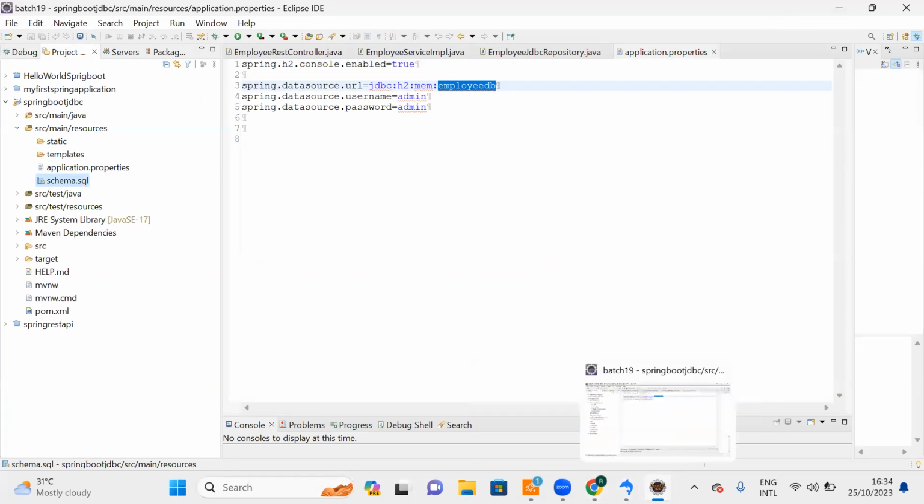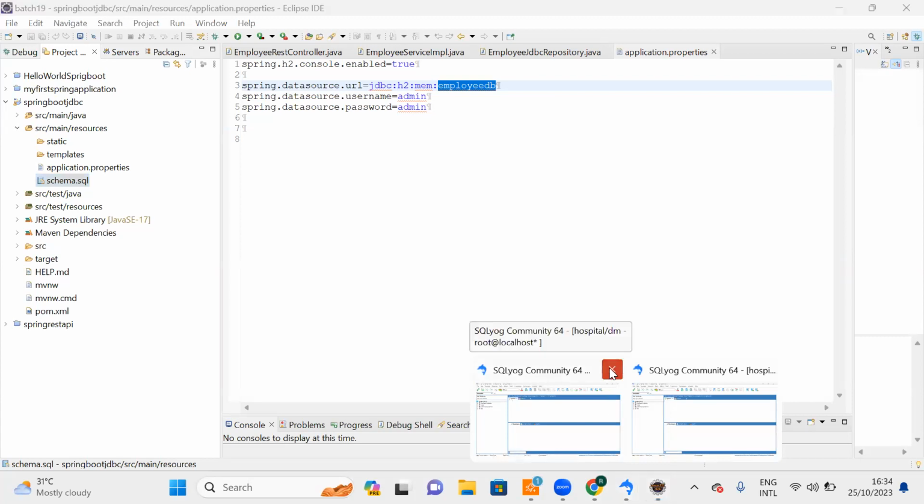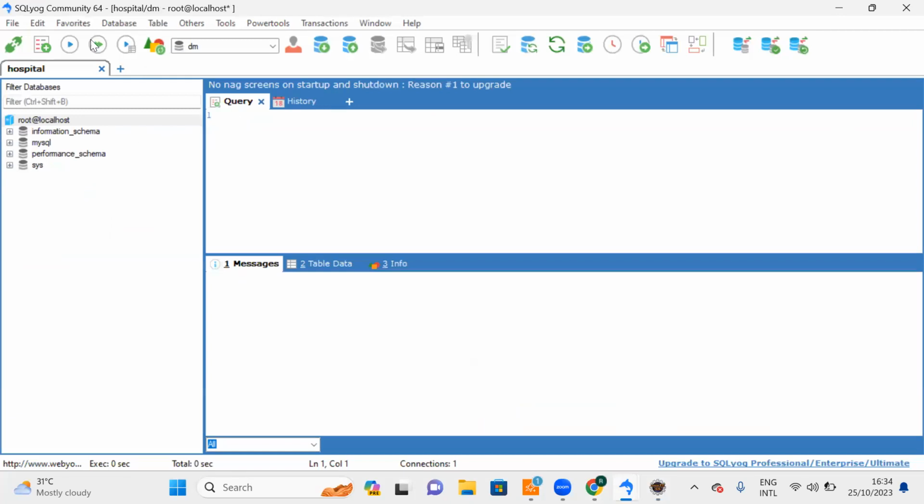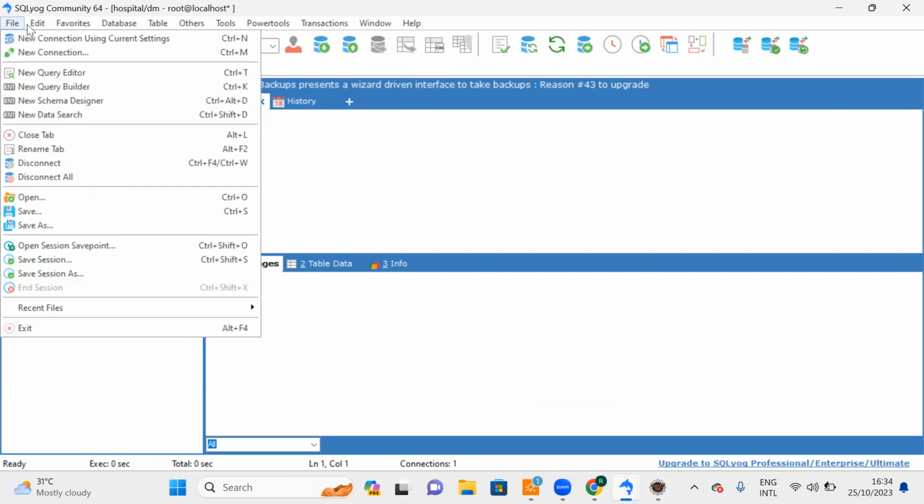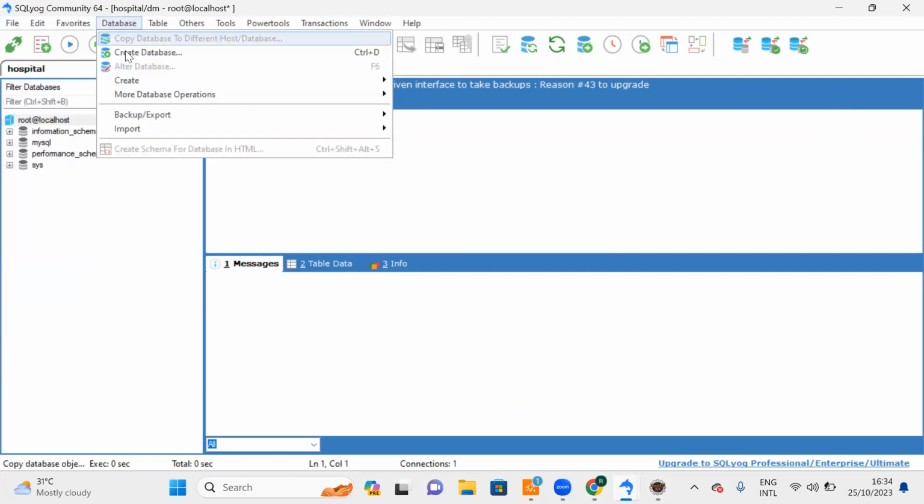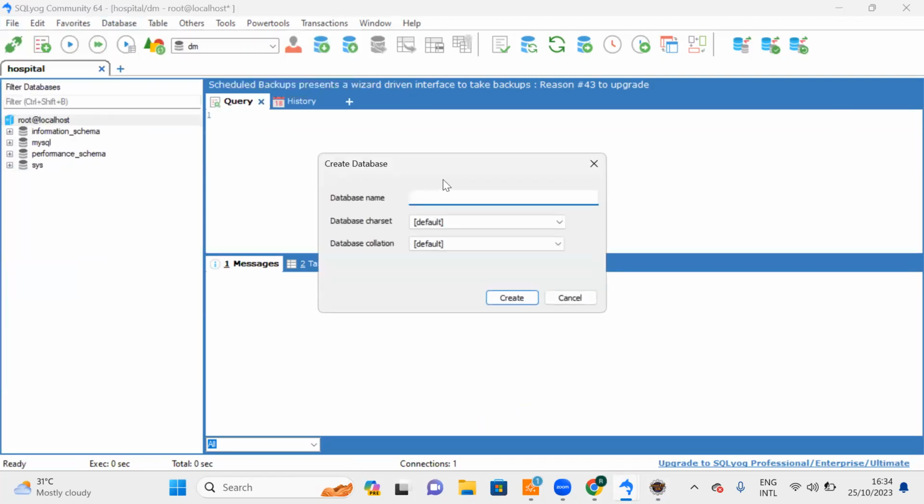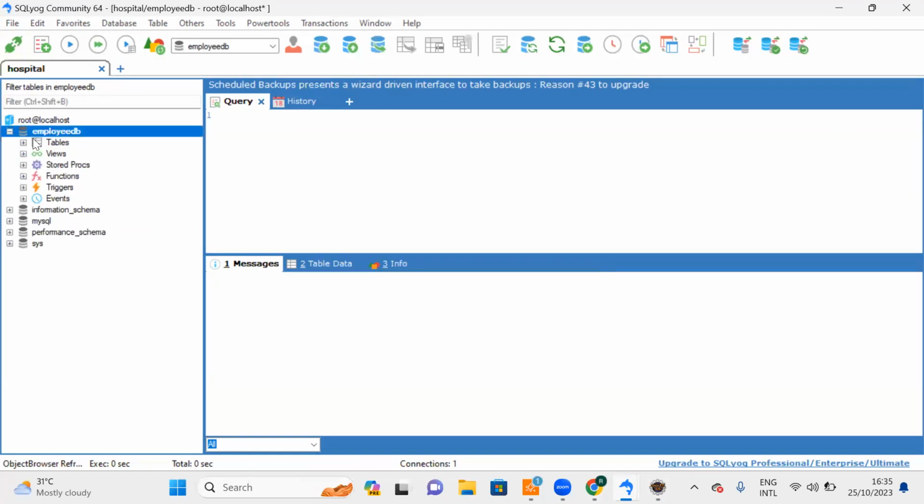Okay, now go to your SQLyog. I opened it two times, so let me close one. Here you just need to open your SQLyog Community version. You can see there is an option called database. Click on create database. I am giving the database name as employeedb. Just click on the create button. So employeedb is created, but it doesn't have any tables.